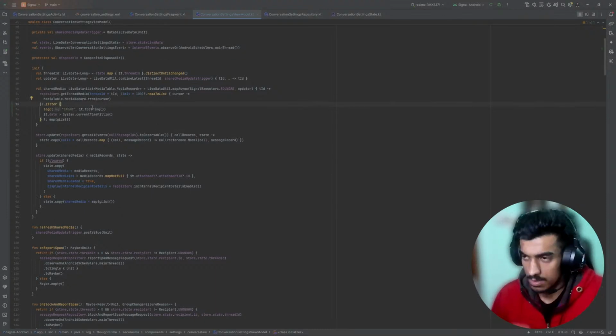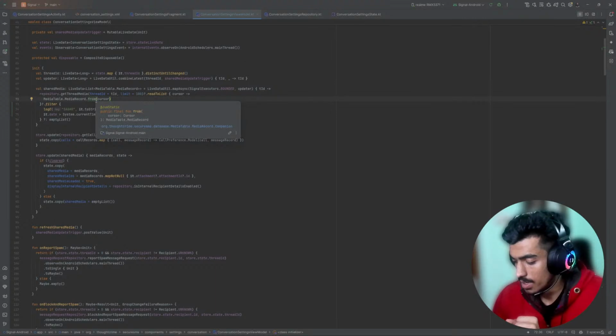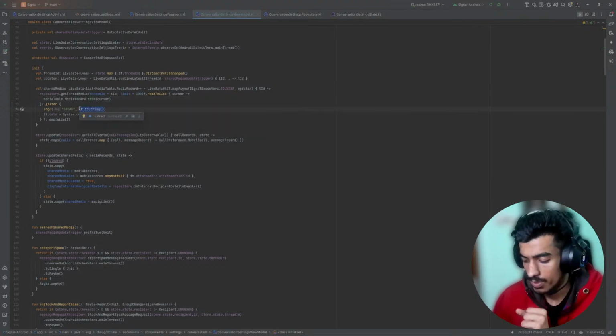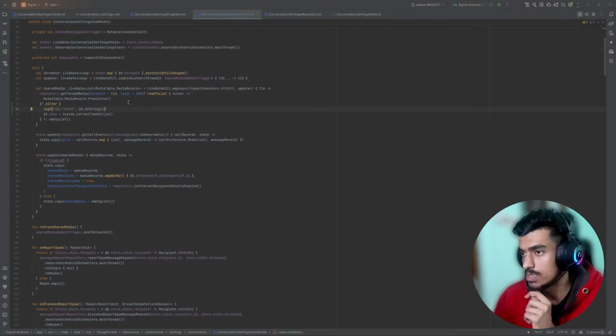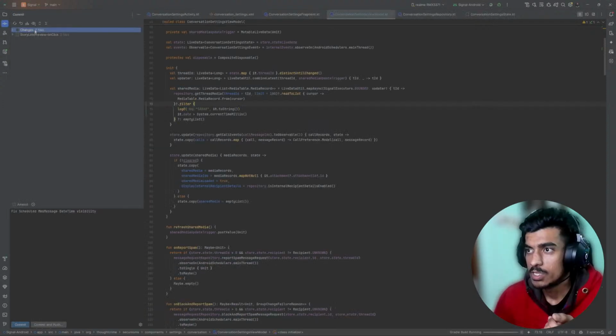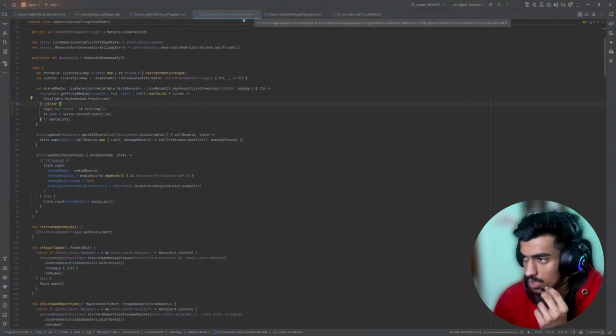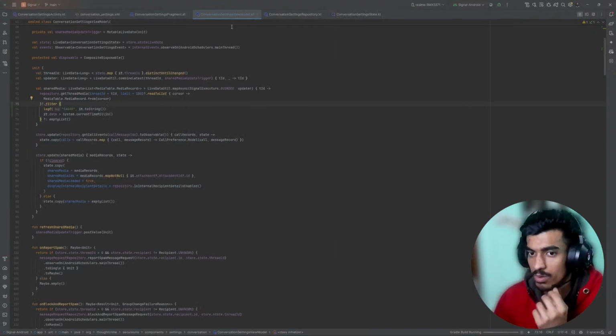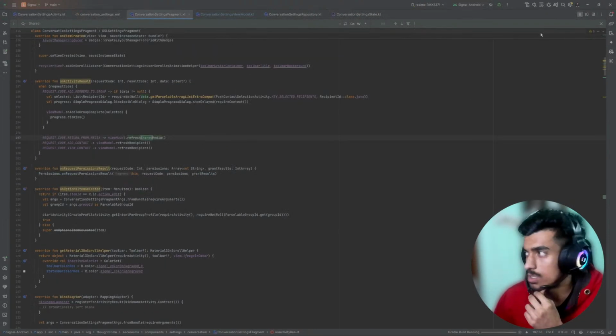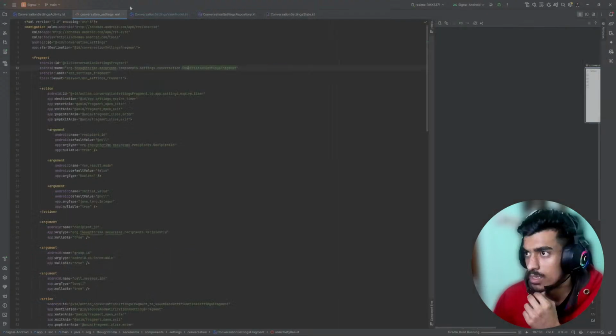So we are checking the time for all the media items, and maybe we can map it. Okay, for now let's just test it. One improvement that we did is that for all the fragments it is showing right now, it should now show us the log for the conversation setting fragment, so that will work.